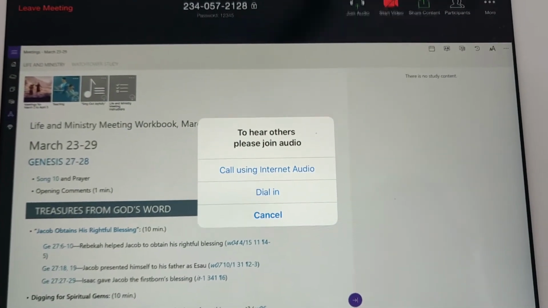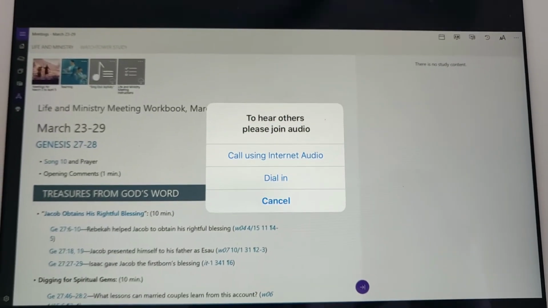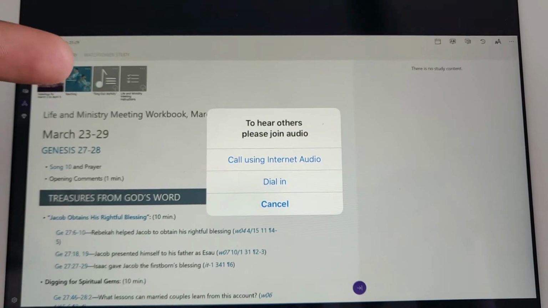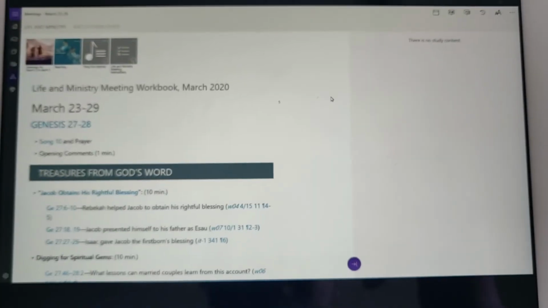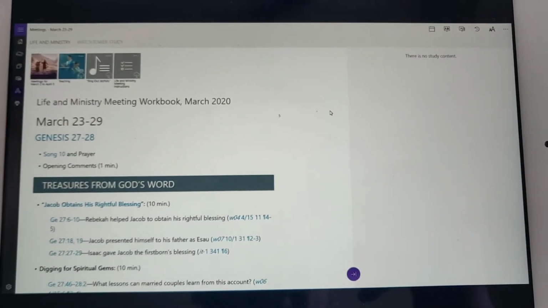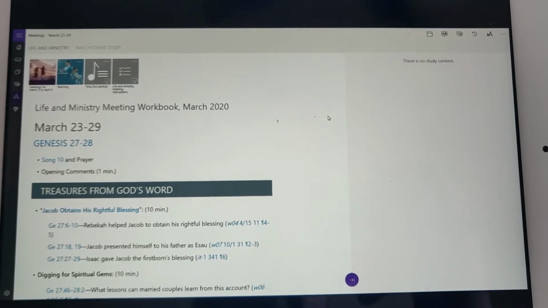But to listen in on what is going on during the meeting, you need to connect your audio. To hear others, please join audio. To do that, tap the call using internet audio option. Once that's done, you can listen in on the audio that's taking place at the meeting. And there you go, super simple.